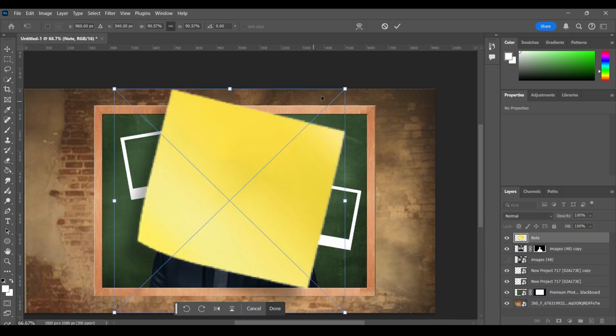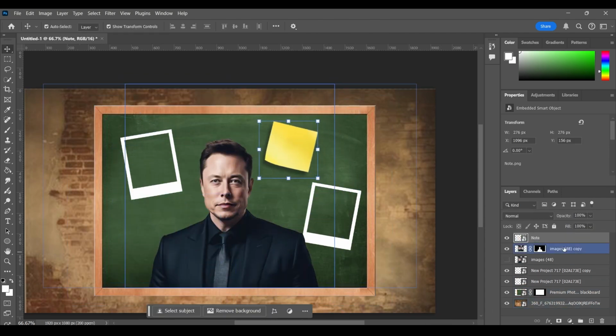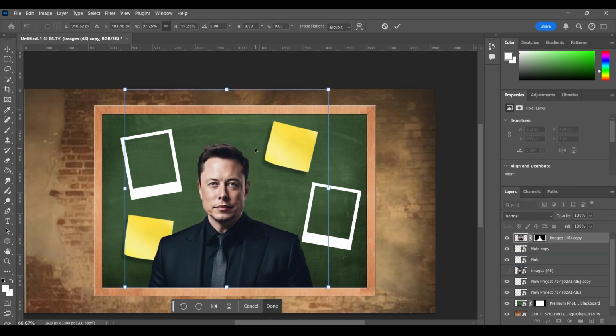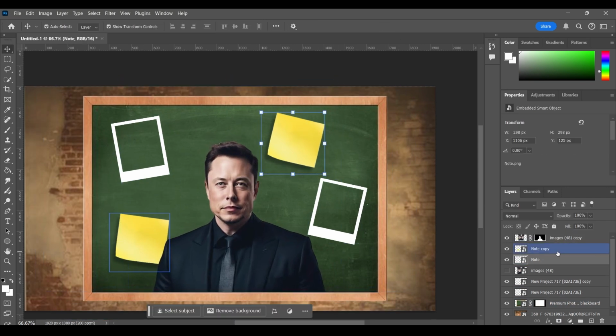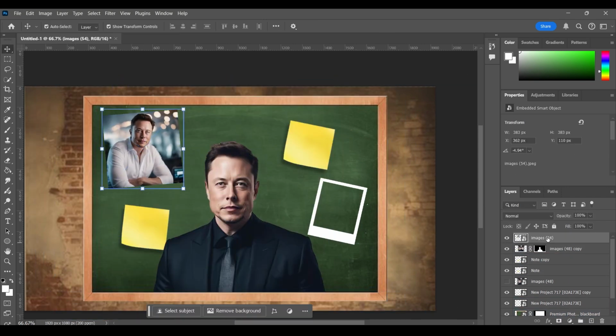And you can add some sticky notes as well or whatever objects that are relatable. And let's place our main character on top of everything. And let's import some images for the Polaroids and place that layer below the Polaroid image.